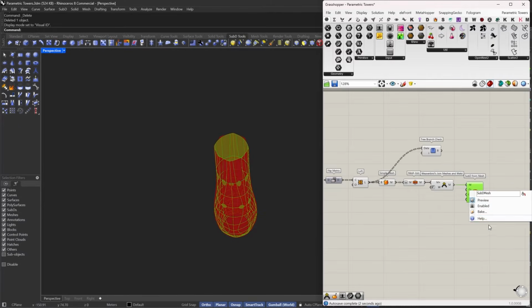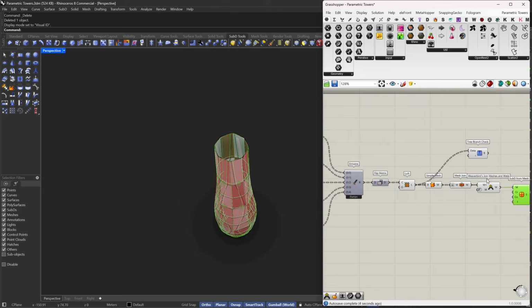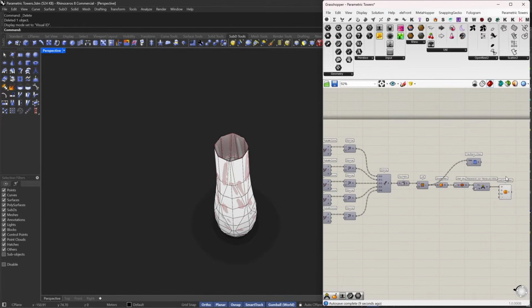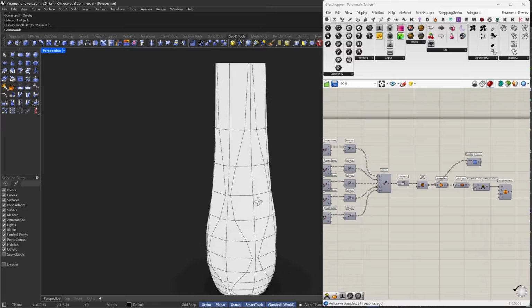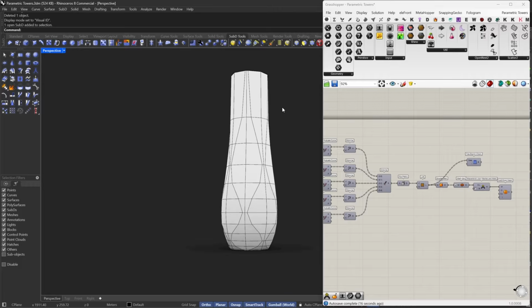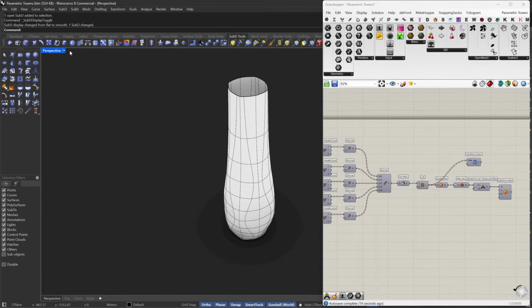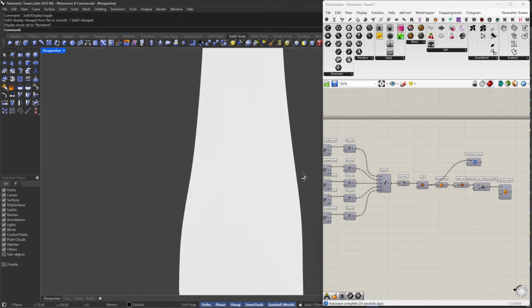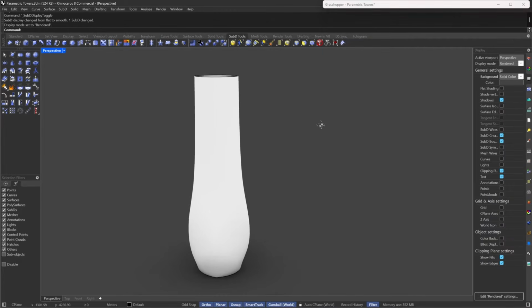And right now, if we bake this, let's hide this for a second, we will have this, which is a really decent SubD that we can start working from. And right now, if you go to the rendered, you will notice that there is nothing at all, so we might need to add some creases.